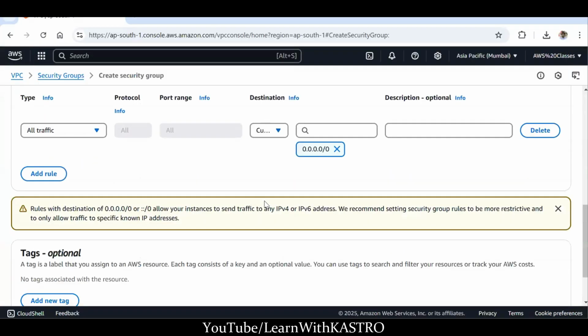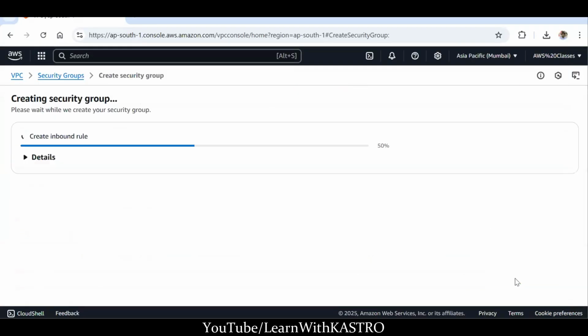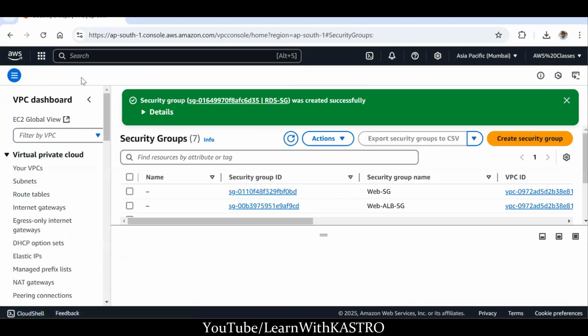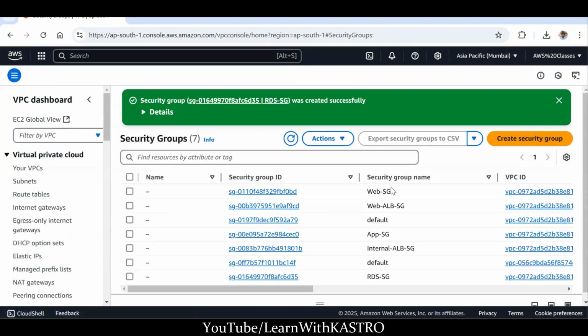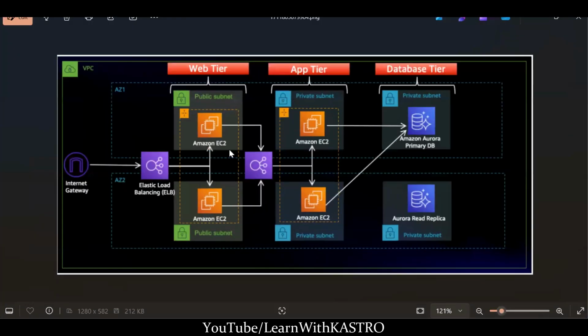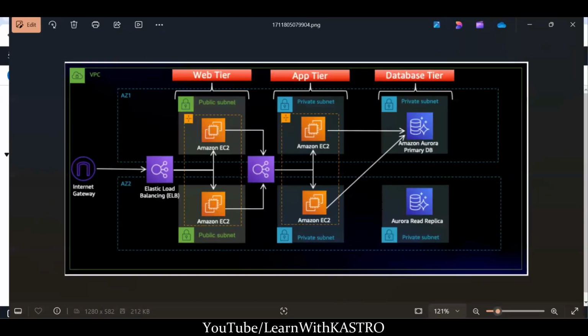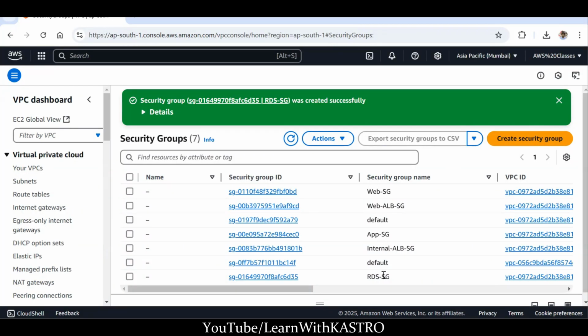So currently, let's click on create security group. So currently we have created 5 security groups. You can see that here. One is web tier security group. Another one is internal load balancer security group, that is web ALB security group. Another one is for the app tier security group. And the other one is internal load balancer security group. Sorry, this is external load balancer. Web tier means external. You can see that here. Web tier is the external one, which is in the public subnet. So this is external load balancer. This is internal load balancer security group. And this is the database related security group, right?